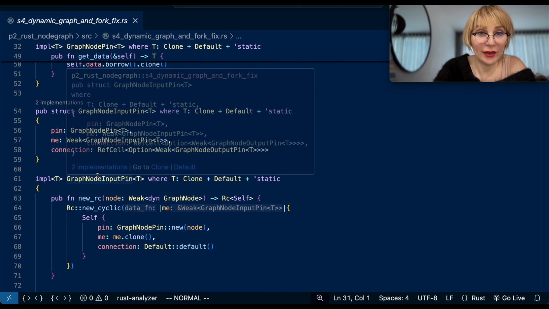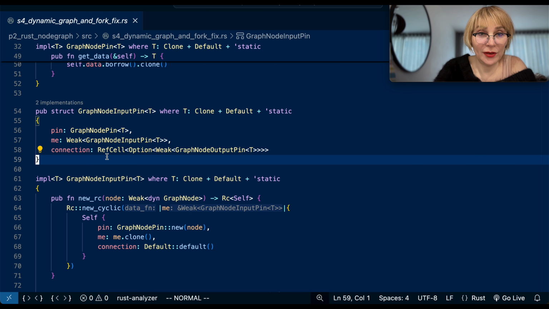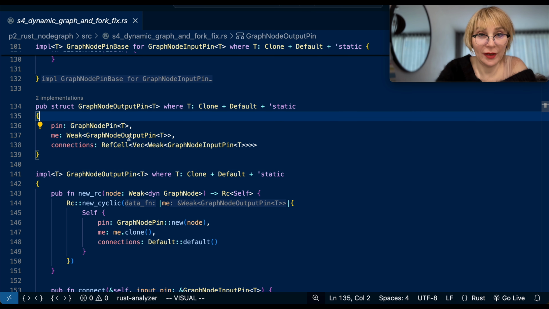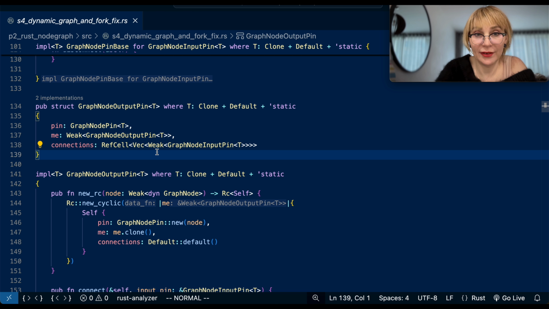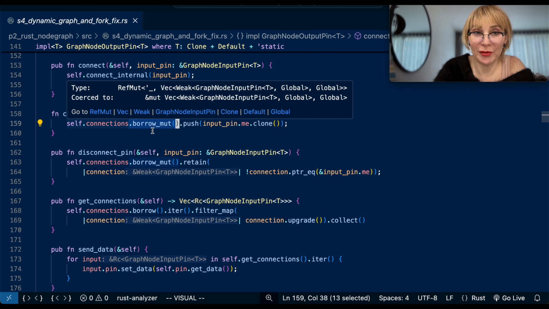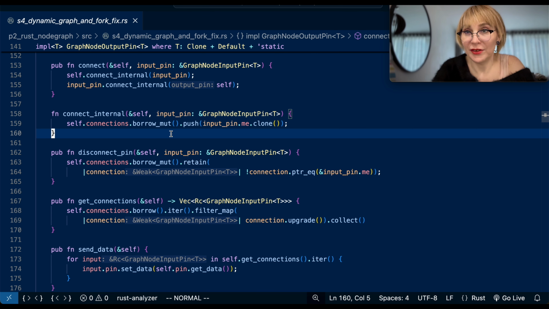Now, if you look at the pin, you have ref cell of option of weak pin, okay, weak output pin in case of input pin, and then you have output pin which has ref cell vec weak graph node input pin. So in this case, the whole vector of pin connections is in a ref cell. So I can just replace the vector, for example, which I'm not doing. I'm just saying ref cell dot borrow mutable and then push, right? So this is what I'm doing. I borrow mutable from a ref cell, give me mutable. All right, so this is our implementation that we currently have.